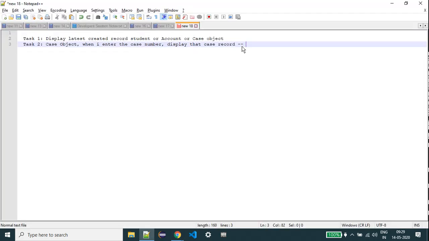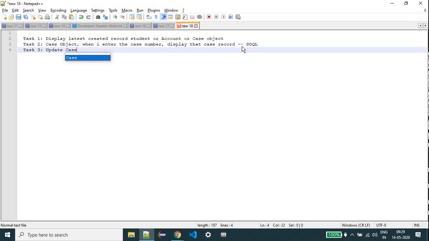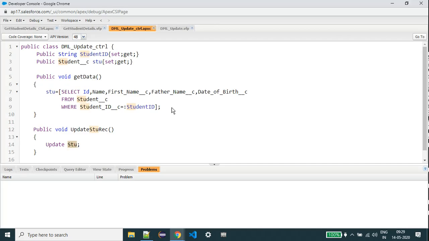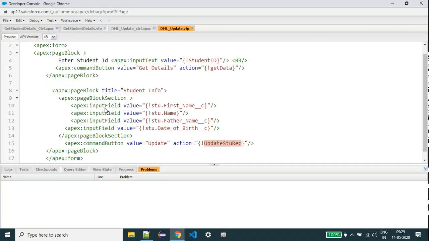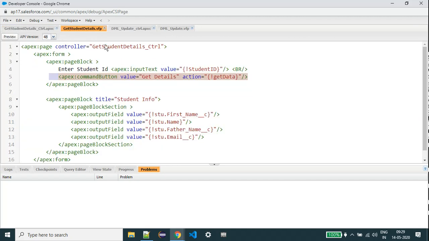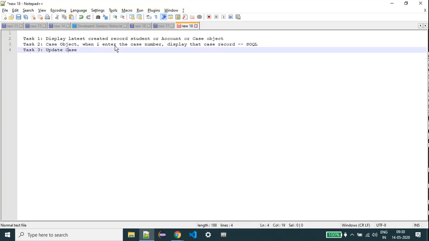So same task you can do the same. Third one is the update case. First task you can do just to display, and second is we have to change your input. These two are similar scenarios related to this Visualforce page. Just I am going to enter the student ID, get data, means I want to display the data. Then it is the update case. When I enter the case number, get data, when the button clicks, I want to display the input field to get case information. Then I can update that case. So you can practice these three tasks.